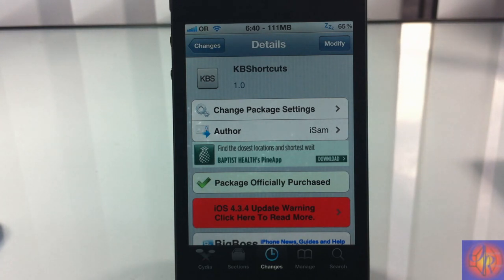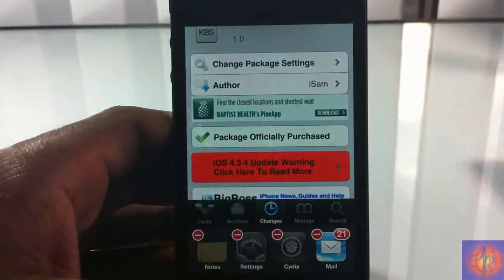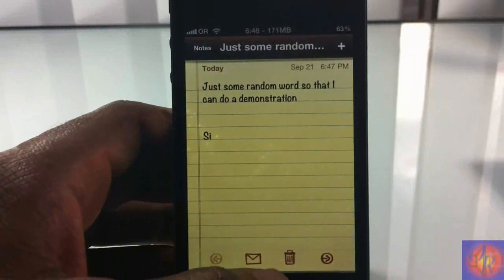It's by iSam, same guy that created Double App, and it's in the Big Boss repo for $250. Now, KBShortcut will cut down your typing production dramatically. This tweak is awesome. It basically gives you keyboard shortcuts for your iOS keyboard. So let me just go ahead and demonstrate it, because I'll show you better by demonstrating.